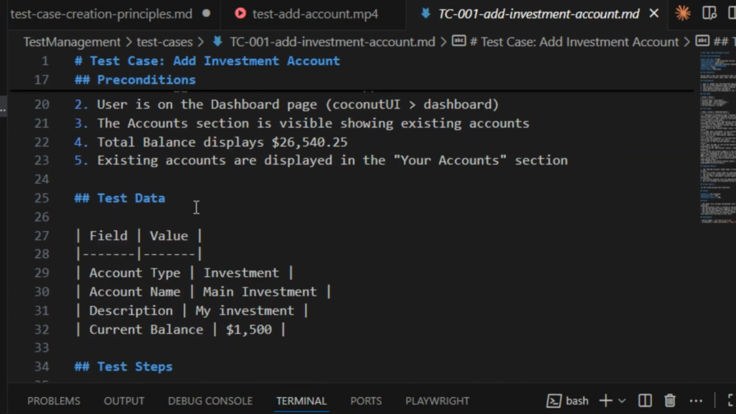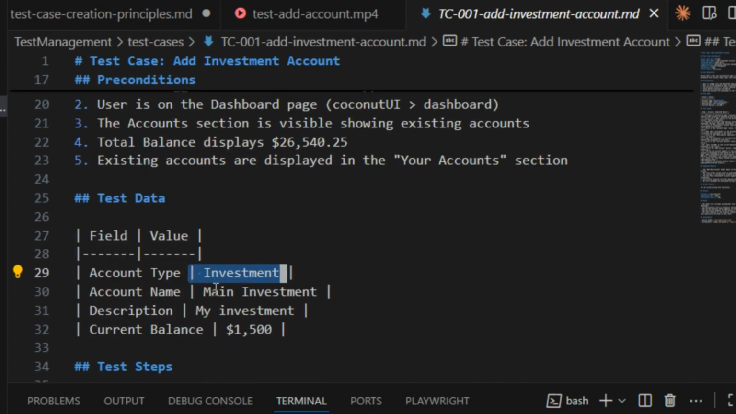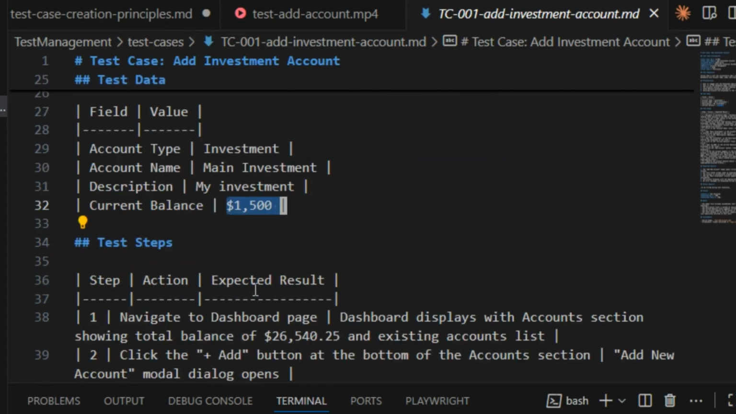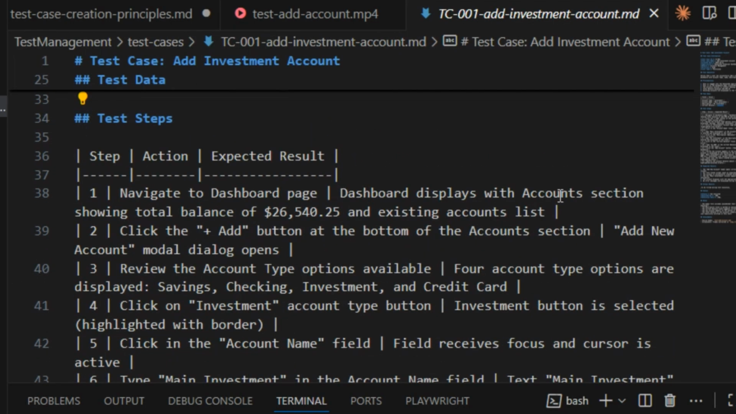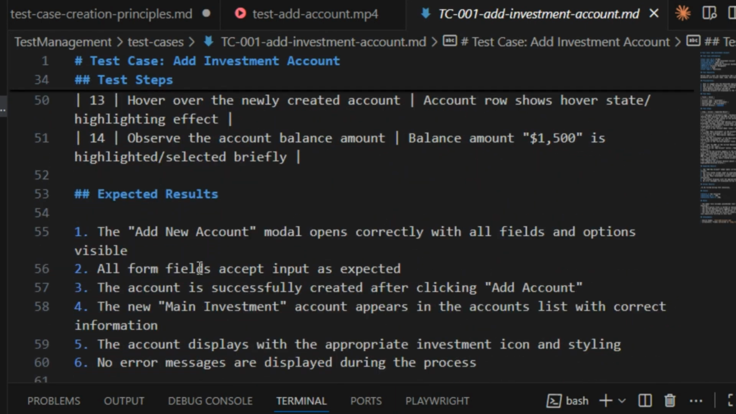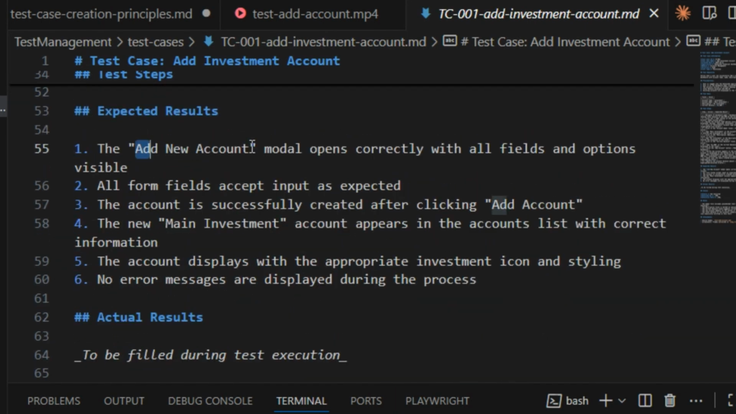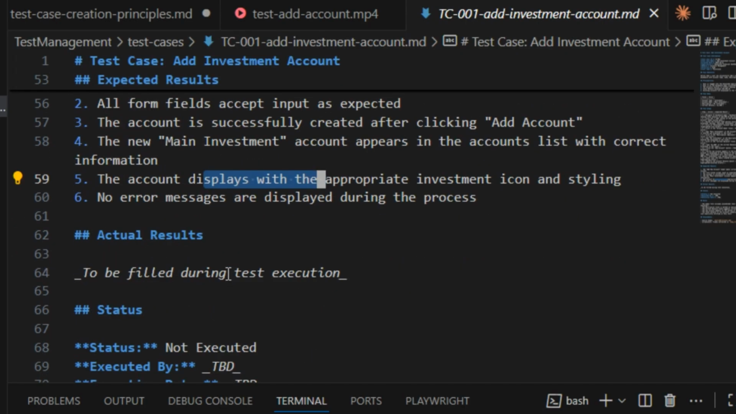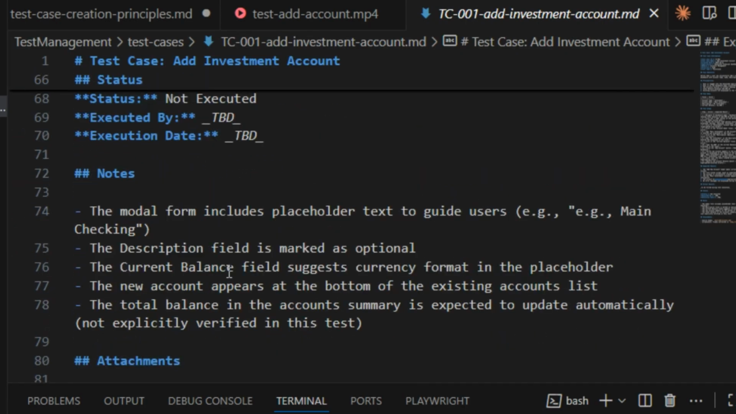And let's see what values it came up with. Investment, main investment, and it's actually put the value in that I came up with, the description I used, navigate to dashboard page, showing balance, wow, and all the steps in there to create that test case with the expected results. Add new account, modal opens, new form, account is successfully created, main investment, styling, no error messages, and actual result. Yeah, I'm interested in that.